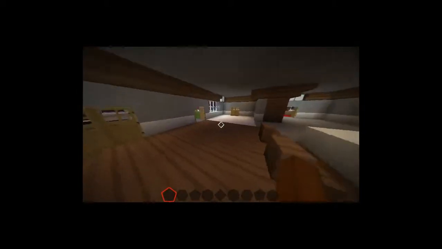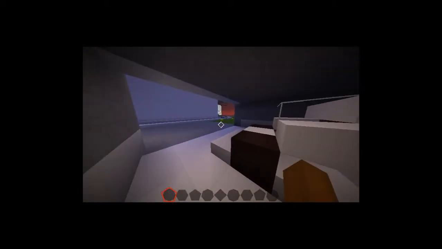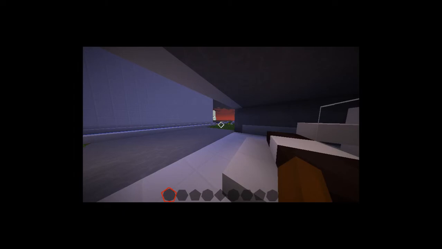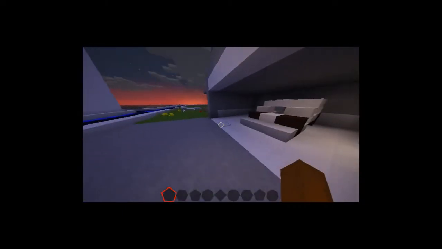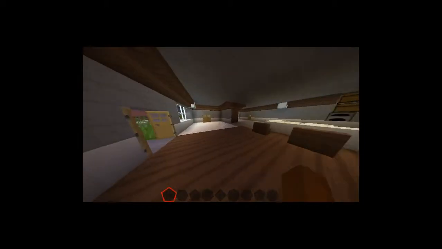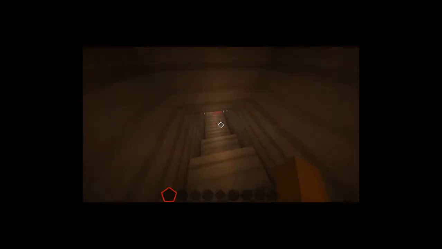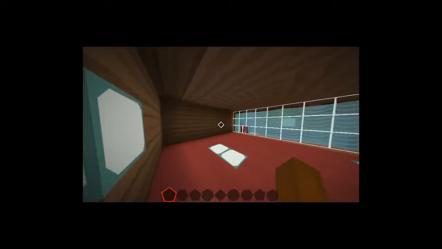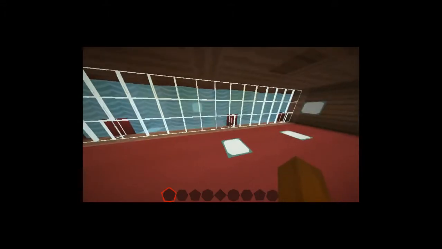Basically, I was thinking we need an update for the next update. We need to put the garage down or something. I don't know, we need to do cool updates. This is definitely the next update. We need to change this. There's something wrong with this. I don't even know what that is.